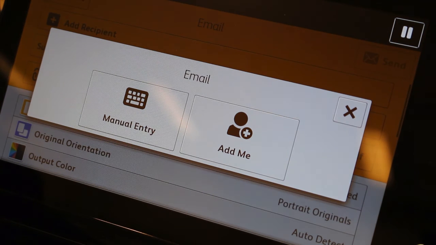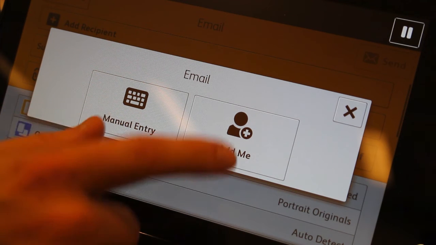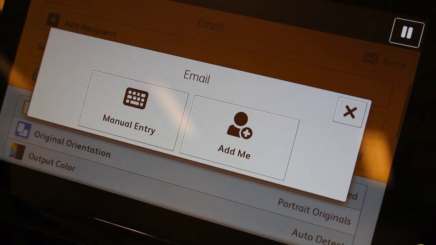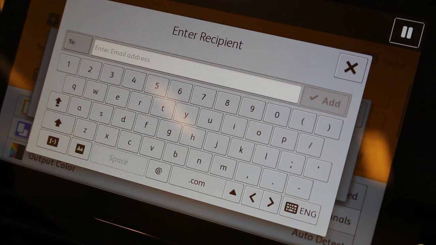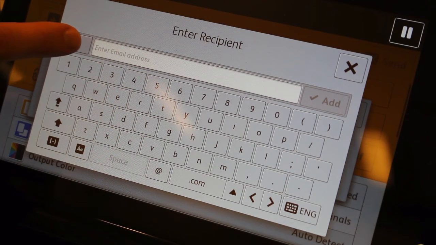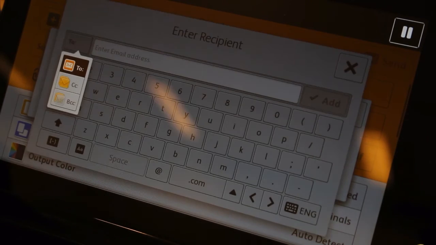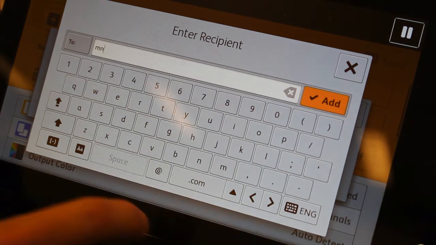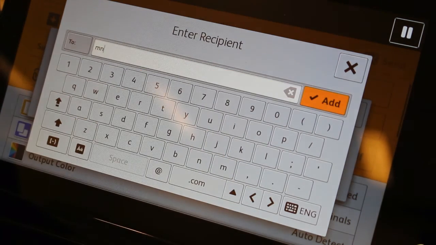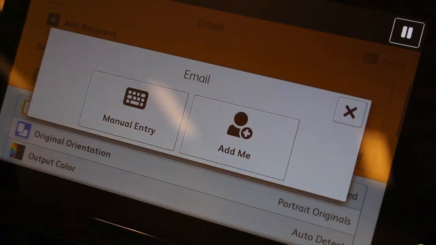Once you click the email application, your first option to choose from is where you're sending your scan to. You have two options available. The first is a manual entry, and the second is an Add Me function. With the first manual entry function, this will give you a keypad to type in that full email address. You do have the ability to choose, rather than sending as a To, one of these options, which is a CC or BCC option. Once you've typed out the email address, this add button will light up, and you can click that to add your email address into the sender box.